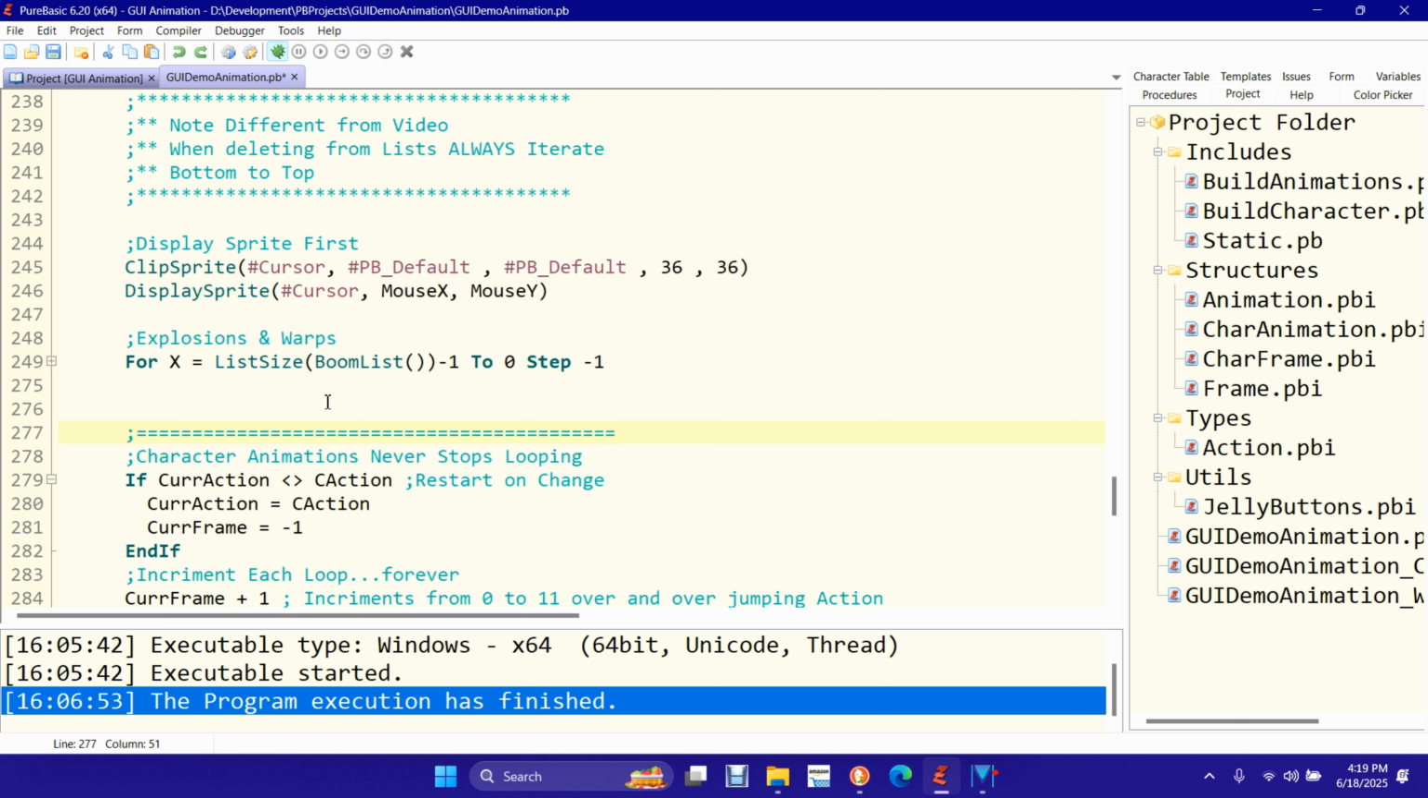And the idea here is that we want to run the animation from frame 0 to 11 and then repeat. If you keep the key down and it's continuously down, I don't want to reset the frame count back to 0. I want to keep counting that frame. So only on a change of action do we come in here and reset the frame count to -1, and we also reset the current action to whatever the new action is.